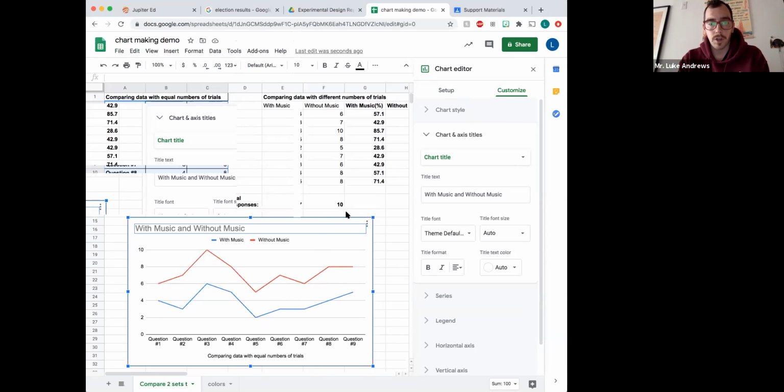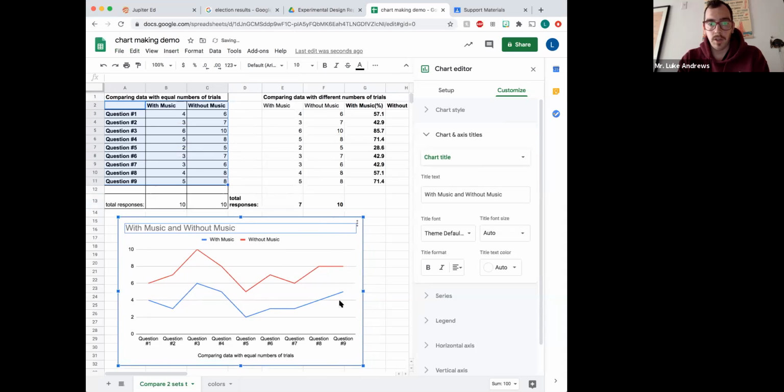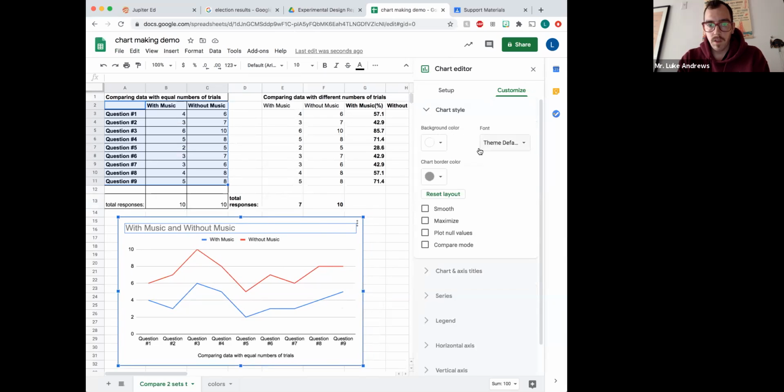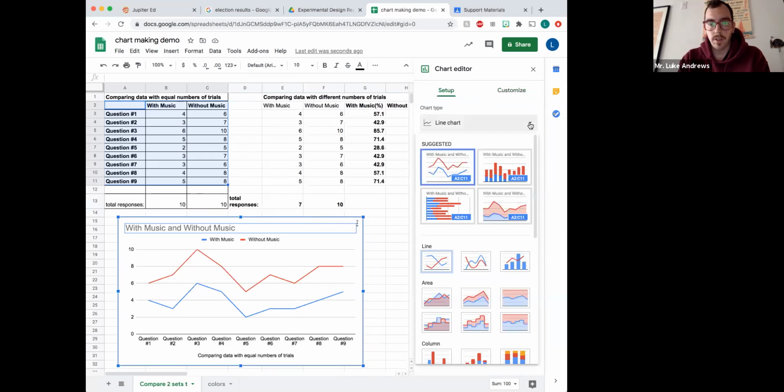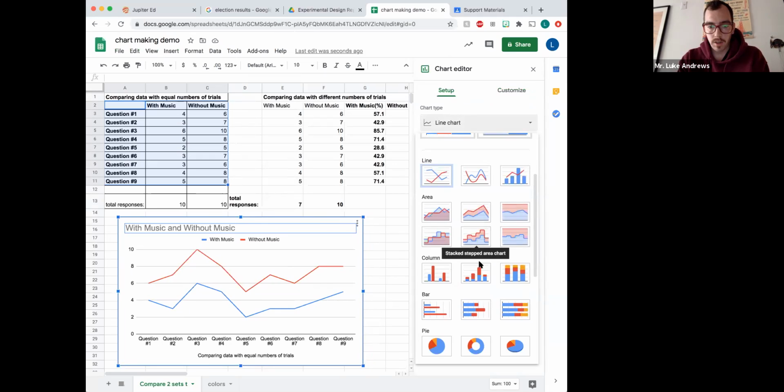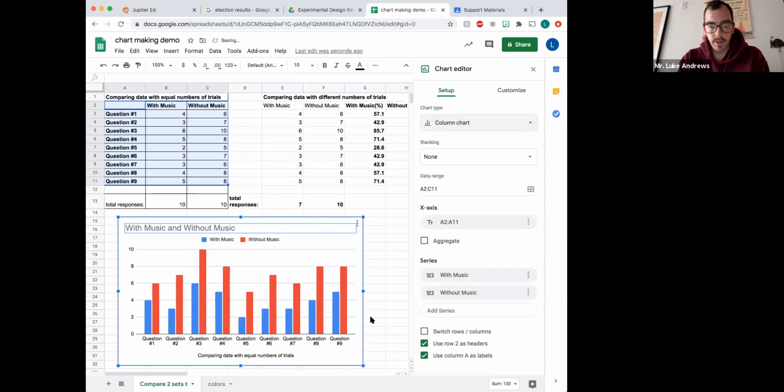So other things you can do with this chart. This is a line chart, but it doesn't have to be a line chart. Where it says chart style, you can edit our colors, themes, things like that. If we go to setup, this is where we can change the actual chart type. So this is a line chart, but what if I wanted a column chart? There we go. So now we have it represented by column. Each individual question, red is with music, blue is without music.